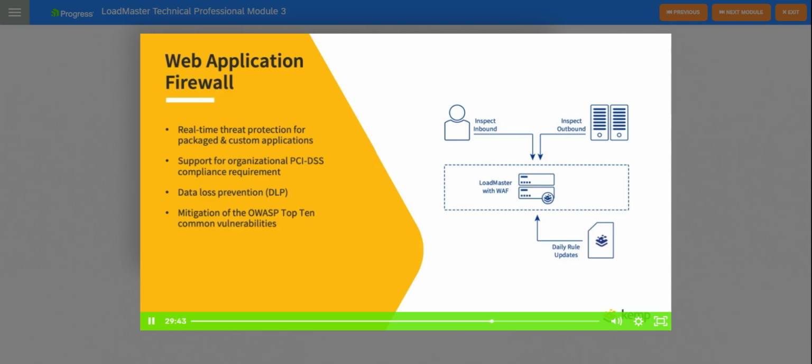With Kemp's focus on simplicity and shortening time to production for application deployment, Loadmaster with WAF enables secure, scalable, and always-on application workload delivery in one fully integrated, easy-to-use and deploy load balancing solution.